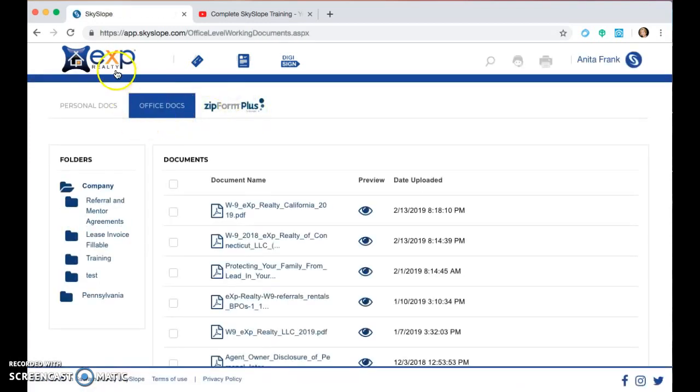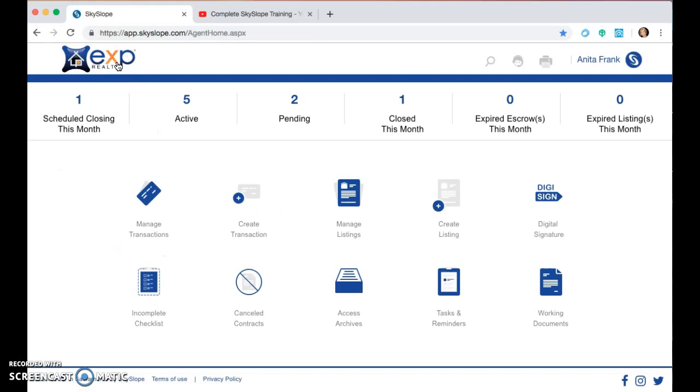Okay, so that would be my little tutorial on the start of Skyslope transaction management.